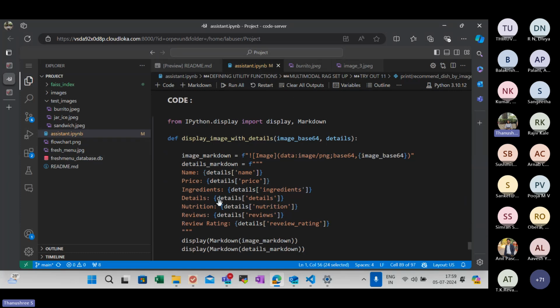I hope everyone's following along with me. So once we give the test image, it is recommending from the menu, right? Yes, from the images that are there in our images folder, which we have already given as input to the vector store.